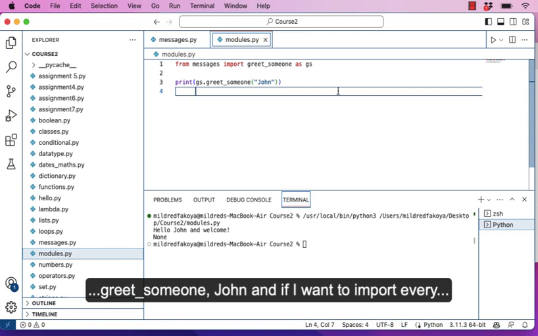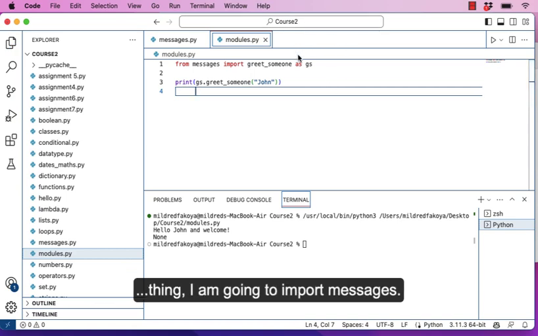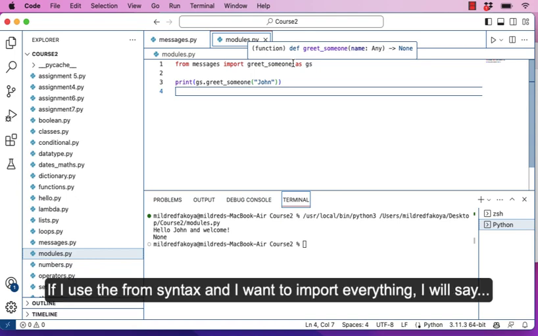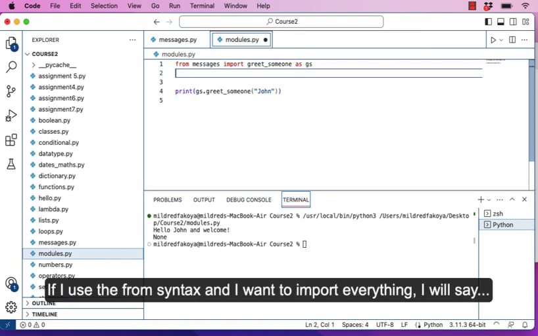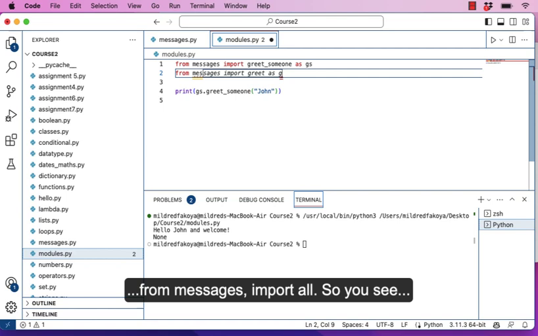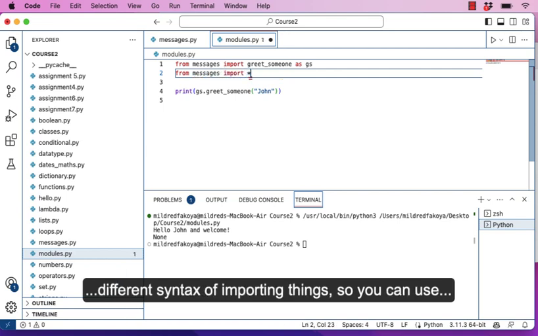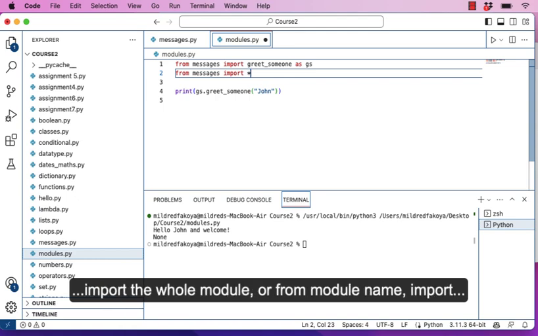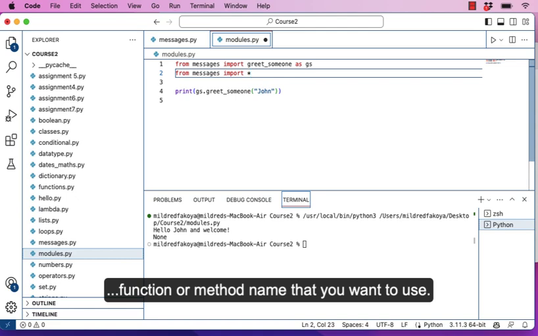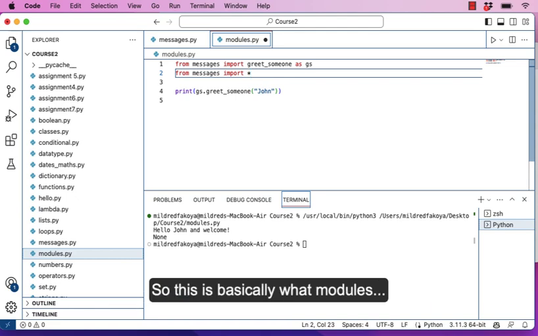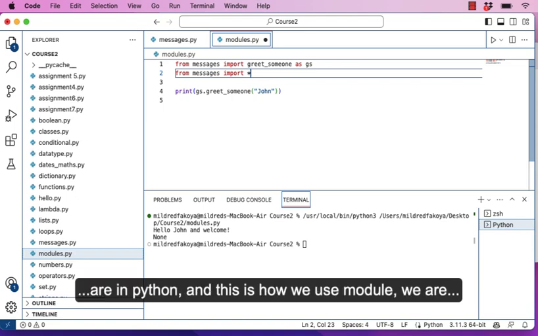And if I want to import everything using the from syntax, I'll say from messages import all. So you see different syntax of importing things. You can import the whole module, or from module name import the function or method name that you want to use.